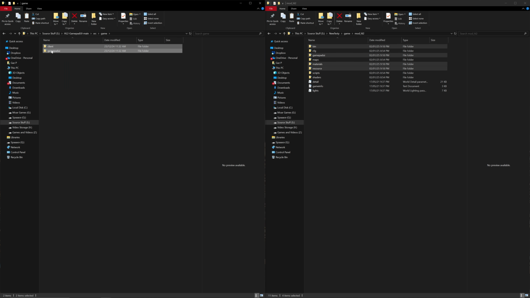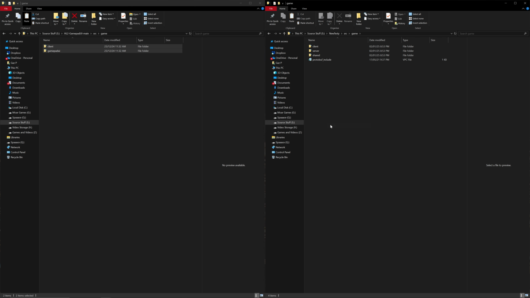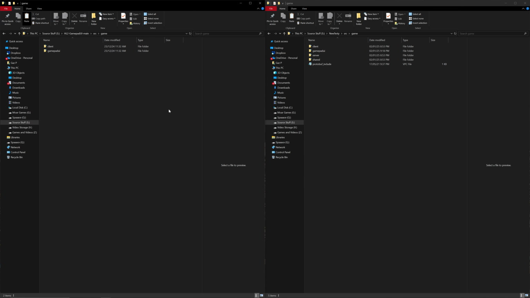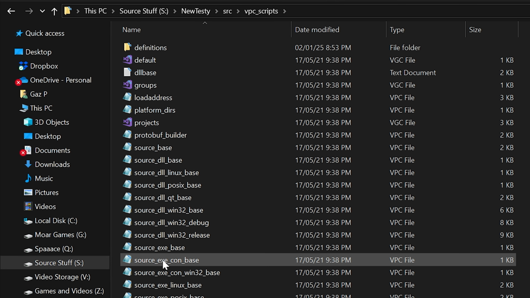And then additionally, you want to copy the contents of the SRC game folder into your mod's SRC game folder. You're going to get a message asking if you want to replace one of the files that exists, you want to select yes. So in your mod's SRC game folder with the client, server, and shared folders, there should be a new folder called Gamepad UI.